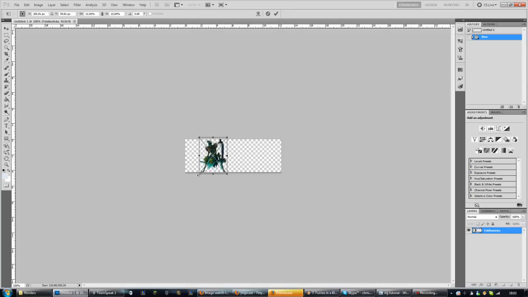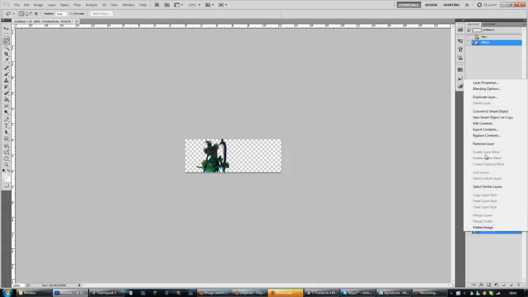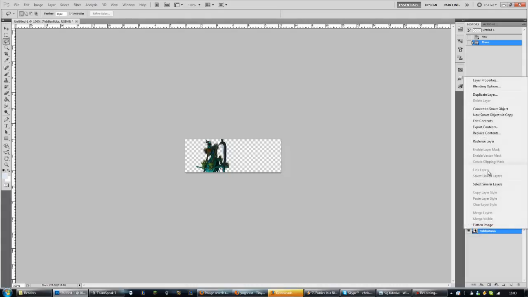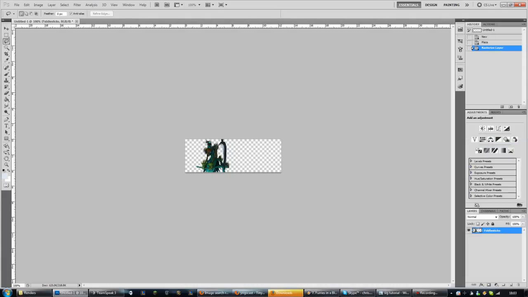I want to keep that light on his legs. But make him big enough so you can see his face. A little bit smaller. That'll do. Hit enter and right click the layer and hit rasterize. That means you can edit it.